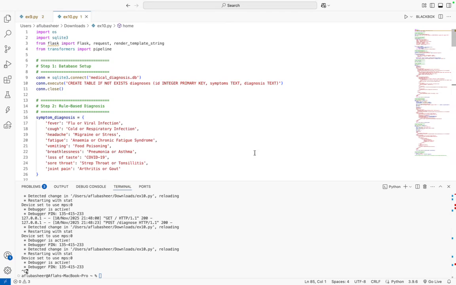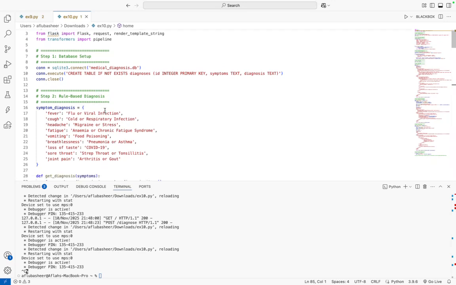Finally, all the results are stored in an SQLite database, and the user can view previous records using the history page. Now, let us go to the code explanation. Step one is importing libraries. We import modules like os, sqlite3, Flask, transformers, and requests. These handle the database, web server, and the NLP model. And step two is database setup. A database named medical_diagnosis.db is created using SQLite, and a table, diagnosis, stores the symptoms and diagnosis result.